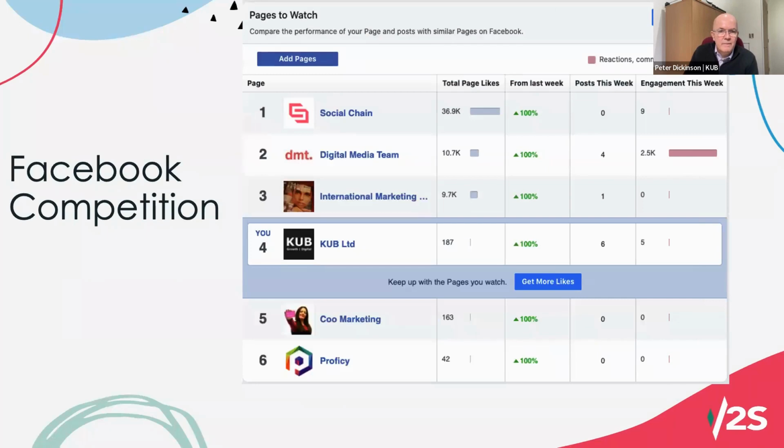Useful. So we've just recruited our marketing operations manager, and he used to work at Social Chain. So we're getting some top tips, hopefully, on how we can move up and compete better with that. But they're massive, they're huge.